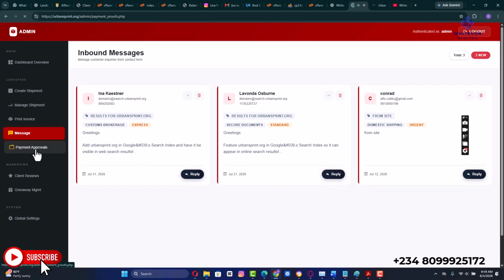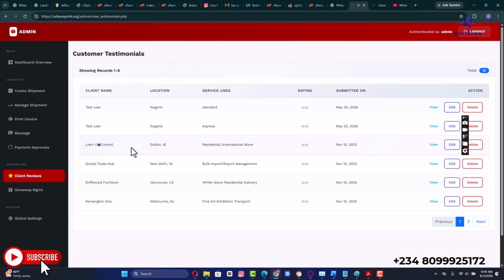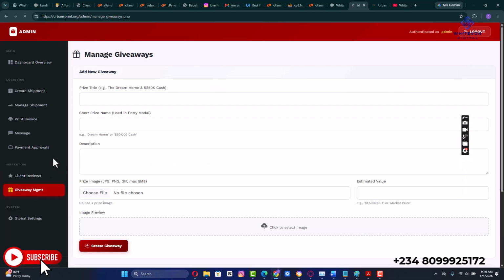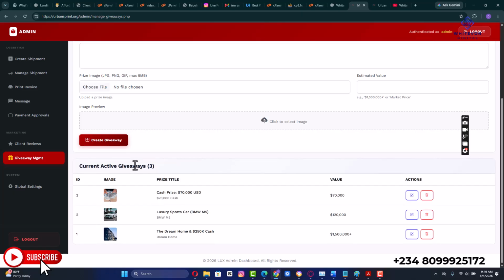Right here we have payment approvals. No payment proofs have been submitted yet. This is the section where you can approve payments. Here we have client reviews, so you can see all client reviews in this section. Then we have gateway management, where you can add a new gateway and see all current active gateways.